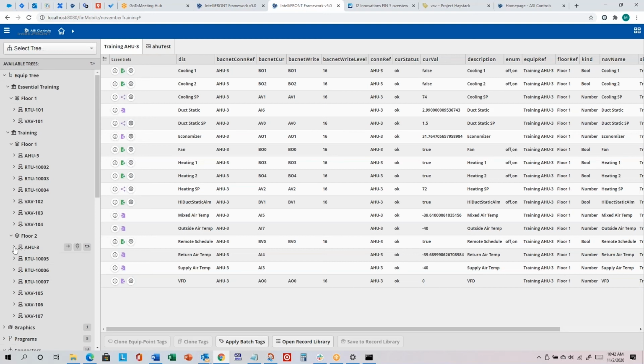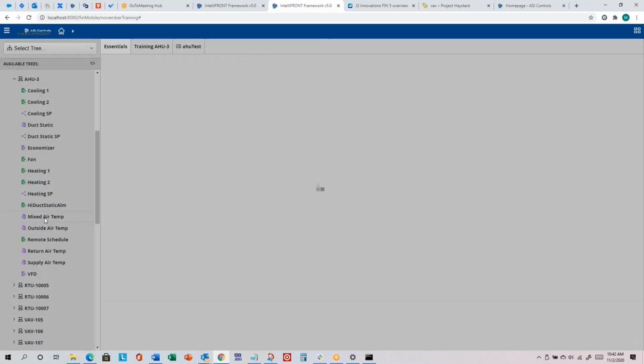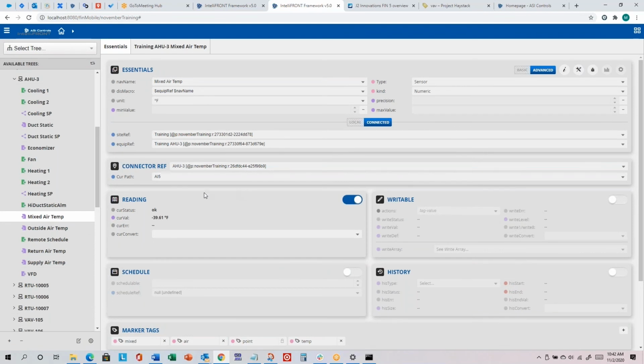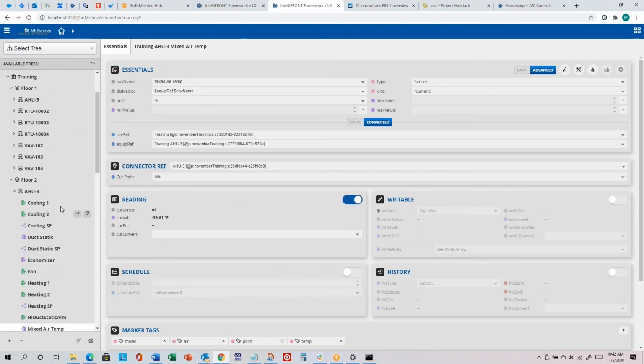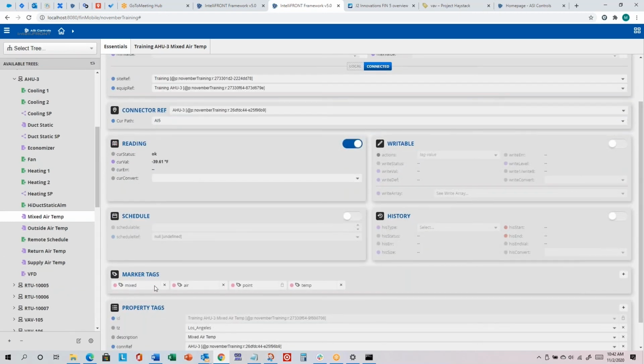Okay. And then if you look at your points from air handler 3, they should already have the same points and tags and should be reading live data. So I just picked mixed air temp again. I can see that it has marker tags for mixed and air and temp.